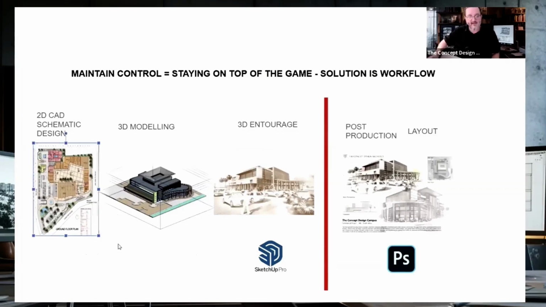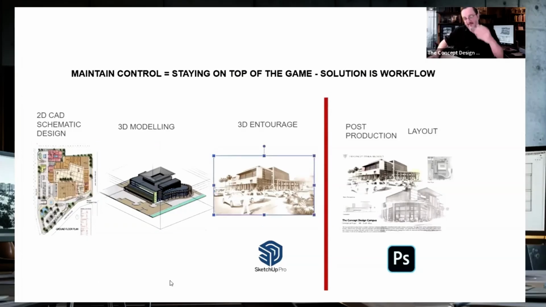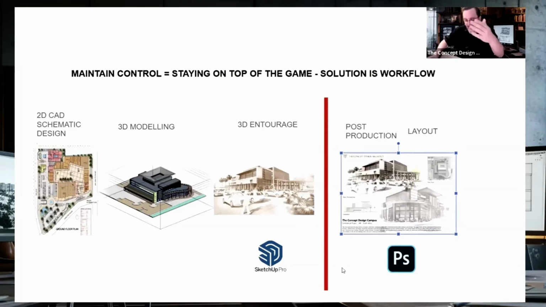You can see here's our schematic planning. Here's the 3D Revit model. Here's the drawing within SketchUp. And here is our layout and our post-production done in Photoshop, ready for print. And this whole process, from schematic planning to final layout, takes between 1 and 2 days. You shouldn't spend more time on it than that.